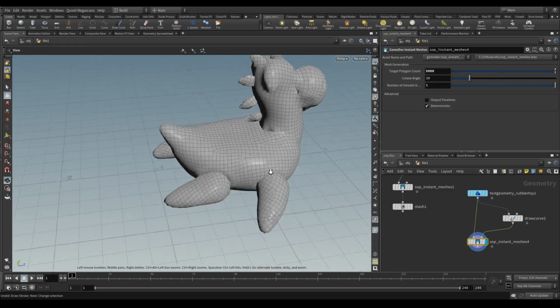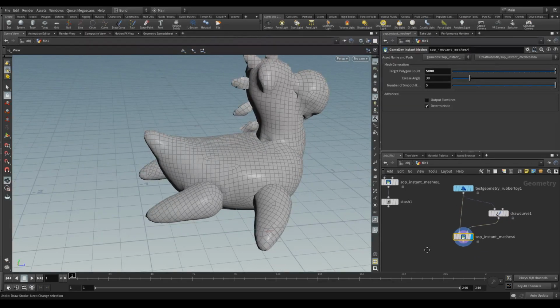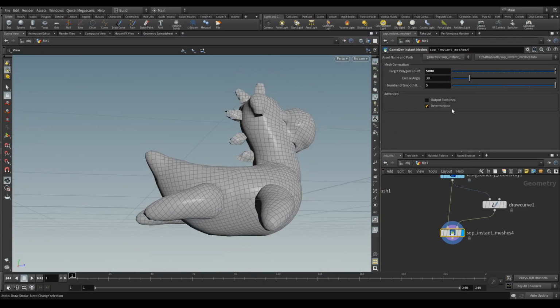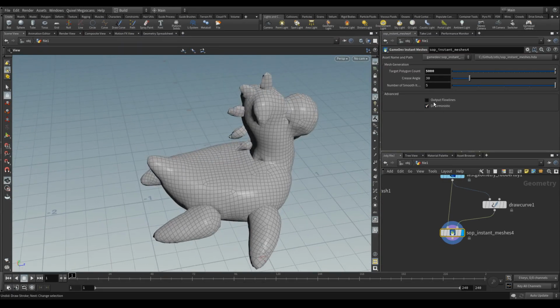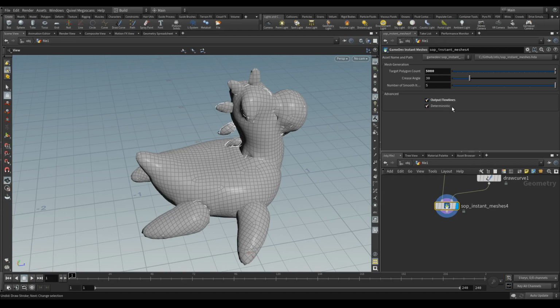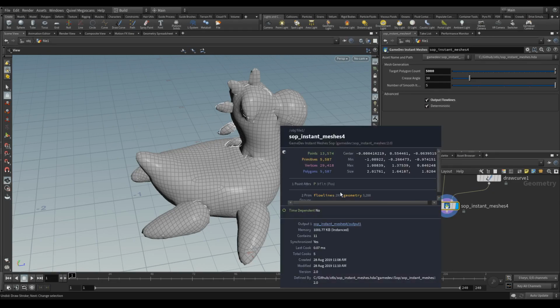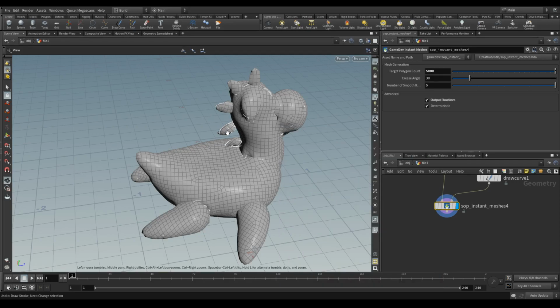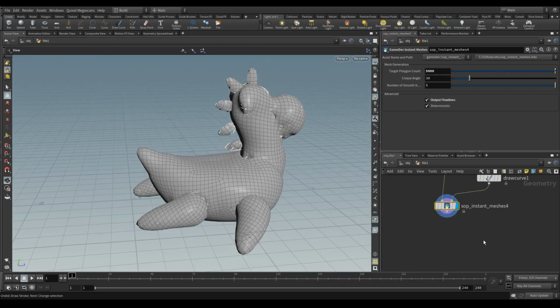Another cool thing that version 2 has is the output of flow lines. So what are flow lines? Flow lines are basically what instant meshes calculates internally to figure out how to make the quads be laid out on your topology. So if we enable output flow lines and we middle mouse on our instant meshes SOP, we can see that we have 2 primitive groups, one of which is our geometry. This is the quad mesh that we see. And the second one is the flow lines. And you can already sort of see them here with these white lines.